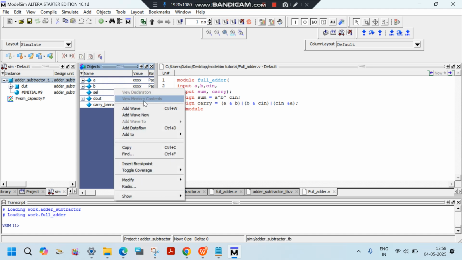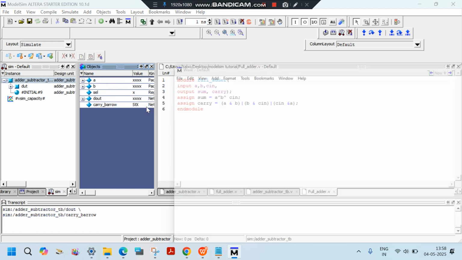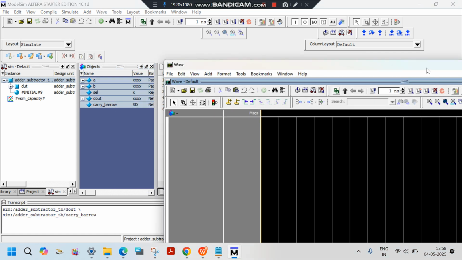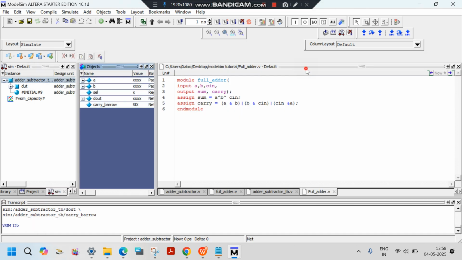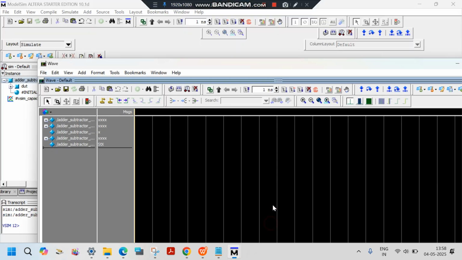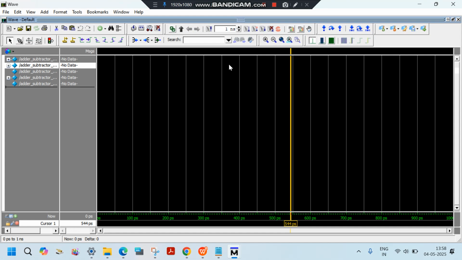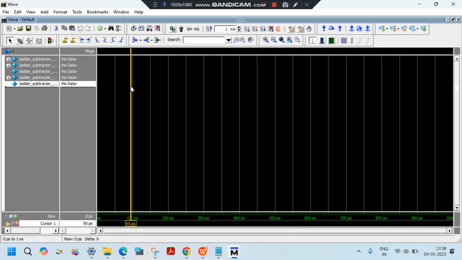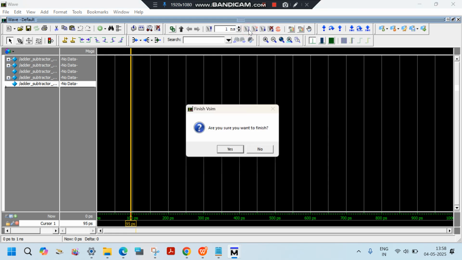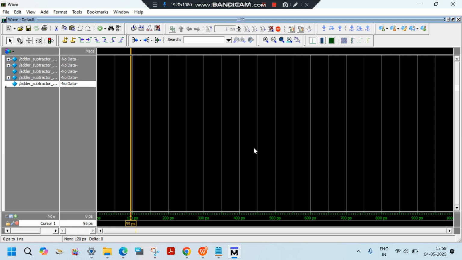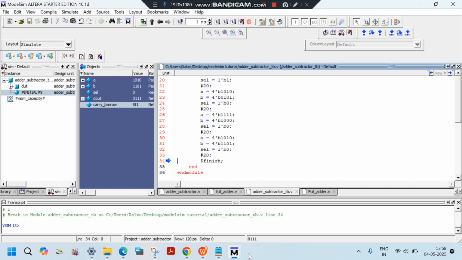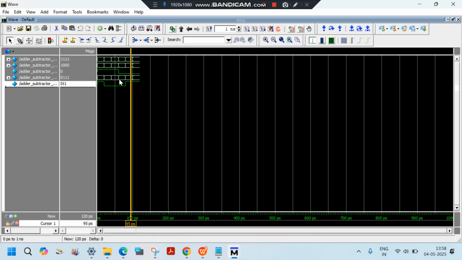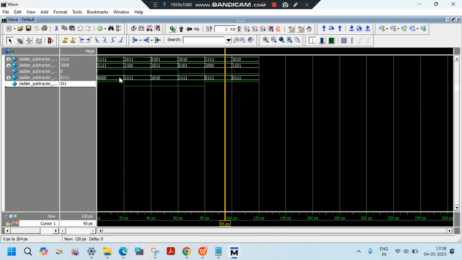Select all the inputs and outputs and add them as wave. Open the wave window, and we will straight away run our program. We can see the simulation is complete.